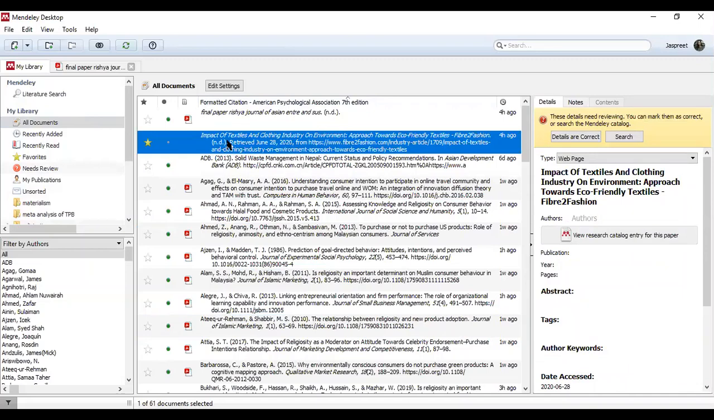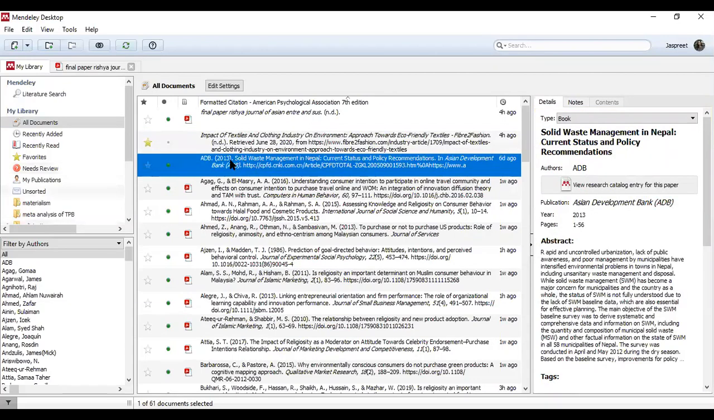Now I wanted to discuss one more thing with you, which is the importing of articles. We have done importing of PDF files. What we have not done is importing of articles. If you see impact of textiles, it doesn't show a PDF file. And even ADB, solid waste management in Nepal, it doesn't show a PDF file. These are actually website files, okay?